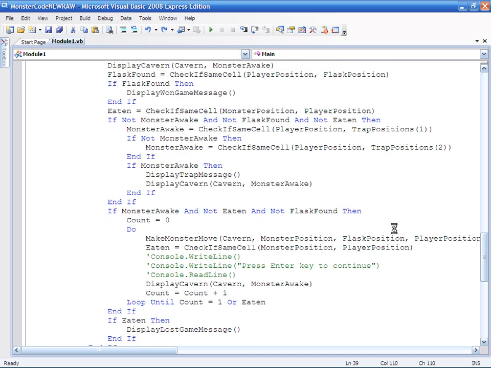So to change the number of times the monster moves, it's that little value there, and that is about it for this pest. It's just changing one number.